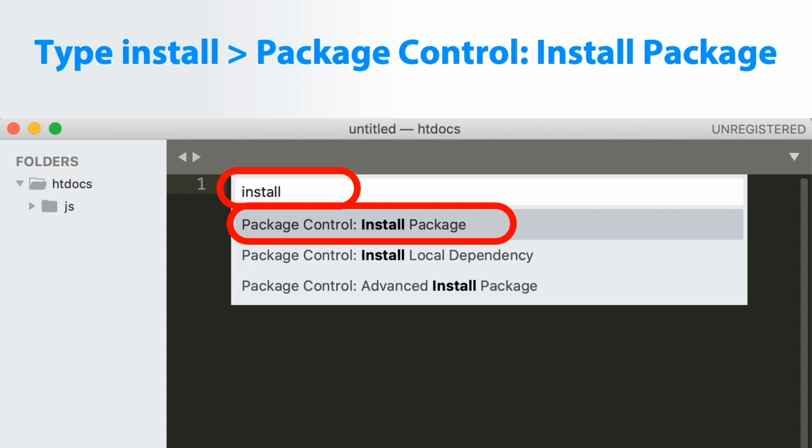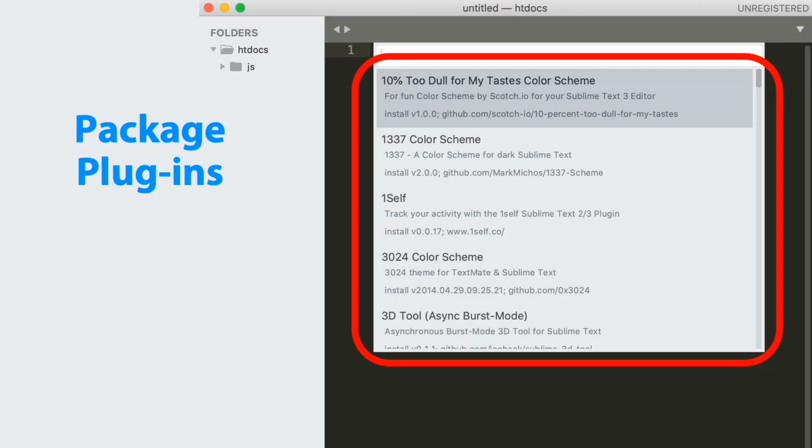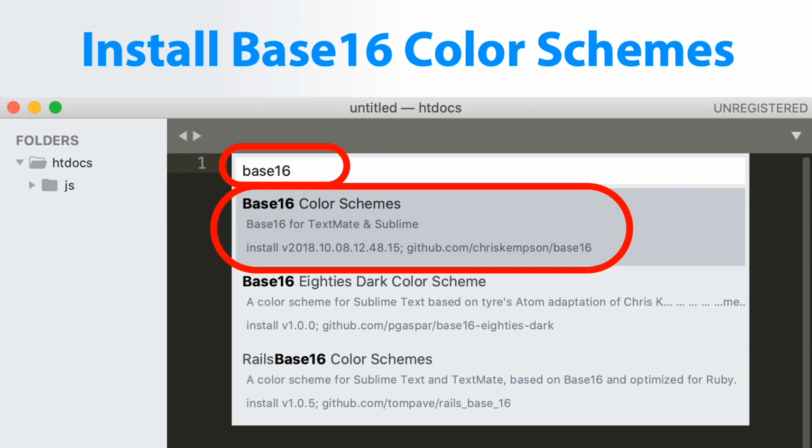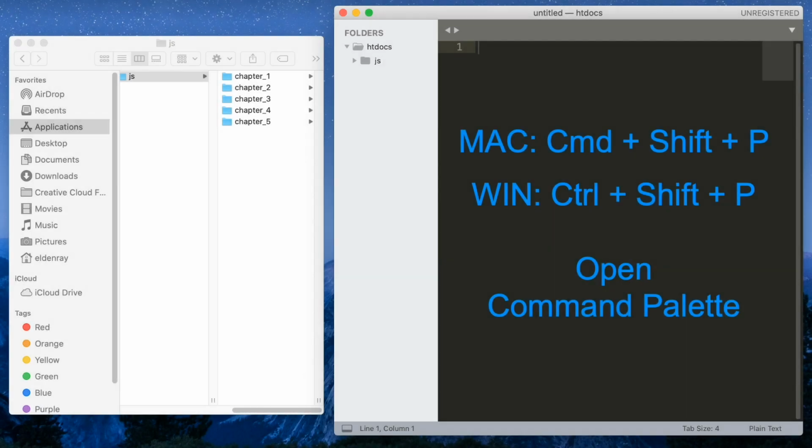And a list of packages or Sublime Text plugins will appear, and we'll just select a few important plugins in here. There's actually a lot of plugins that are included in this package, and we'll just have to select a few important ones. So we'll type base16, then choose plugin base16 color schemes. Now open the command palette again, then type install here, then select package control, install.